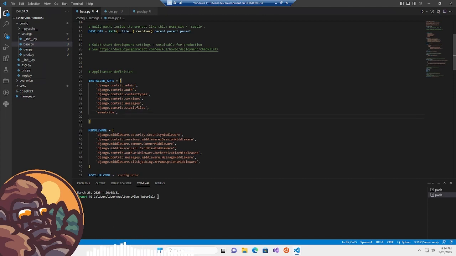And we're also going to add Django_extensions with an S. And then after we'll put another comma, and also we'll put in storages, with an S, and we'll also put a comma.